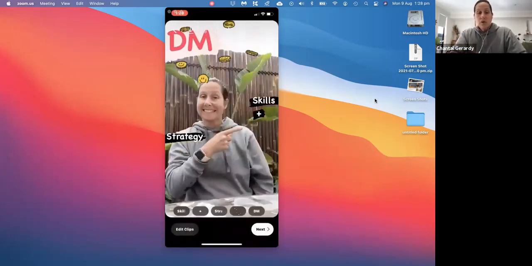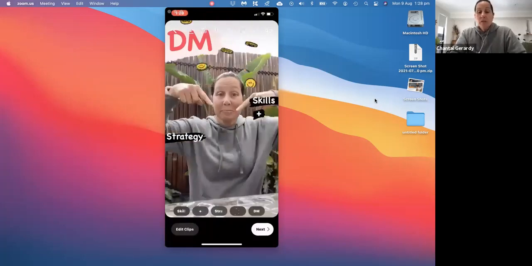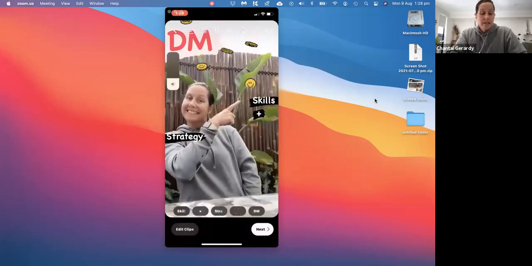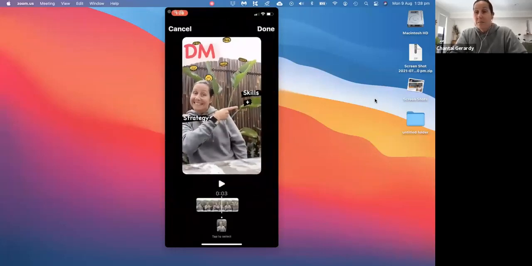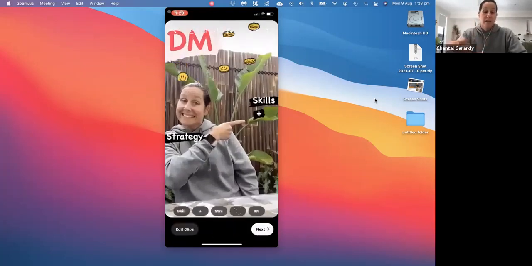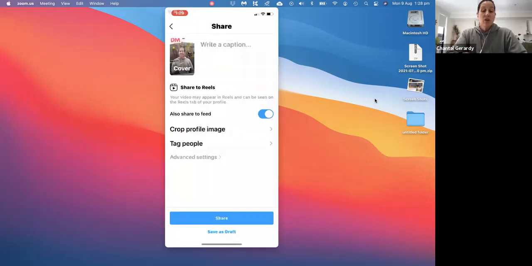Once you've done that, at the bottom, I'll show you down at the bottom as well. It does say edit clips. So you can go in there and you can also edit the clip. But to tell you the truth, I actually do that on my phone before I upload it. So it's already done because I don't like fiddling inside the actual app. So I just get the video edited and done beforehand. Once that's done, you go to next.